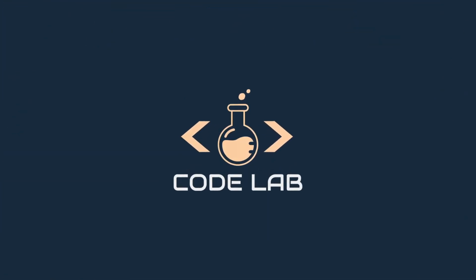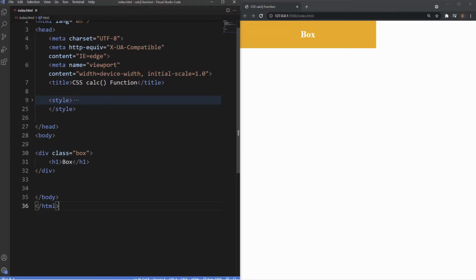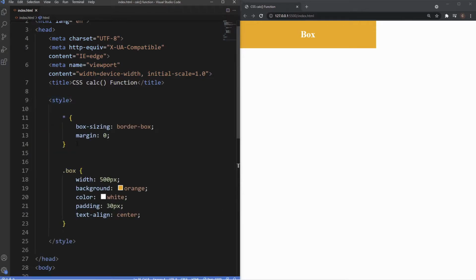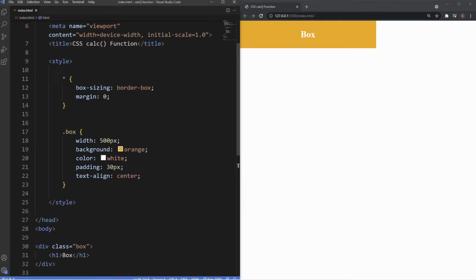Right guys, so we're inside VS Code, and as you can see here, we've got a really basic document layout with some basic content. So we've got a div with a class of box, and just has a heading inside of it with the content of box, which you can see here in the browser. Now we also have an internal style sheet, which just has some basic styles for the box size and then the margin, and also for the box itself. So a width of 500 pixels, background color of orange, color of white, some padding, and the text aligned to the center. So let's start applying the calc function to our box here.